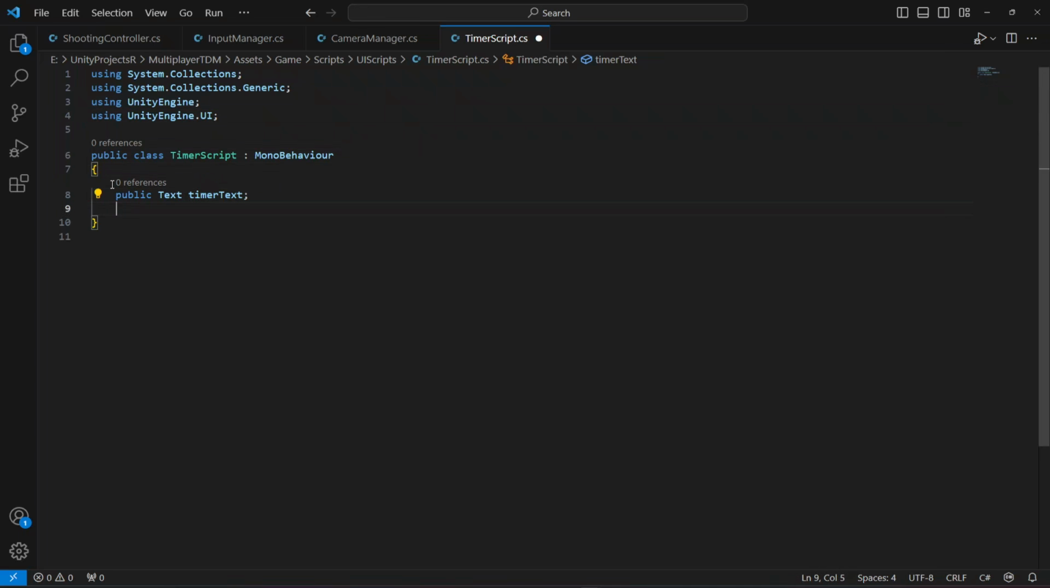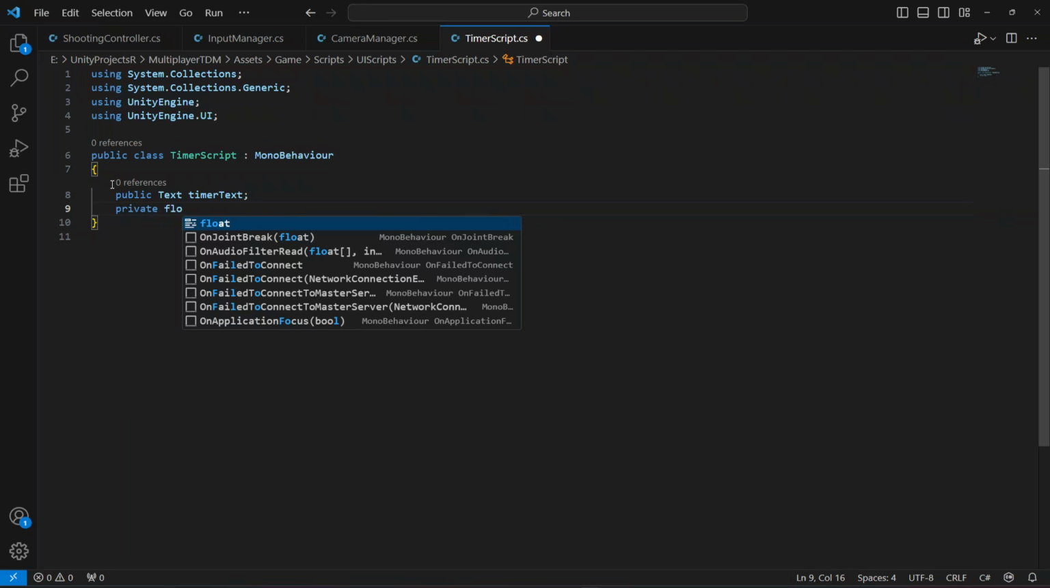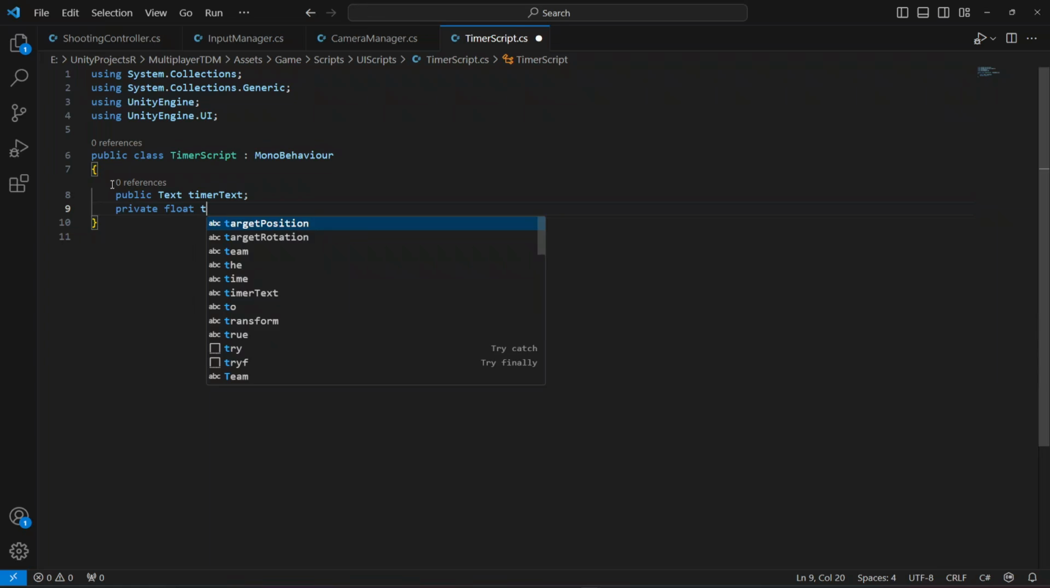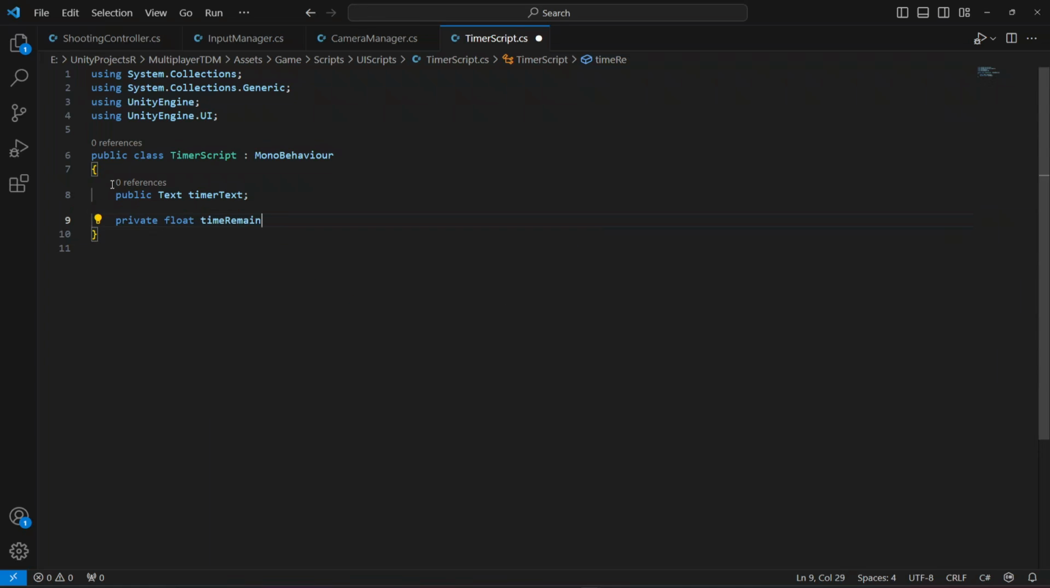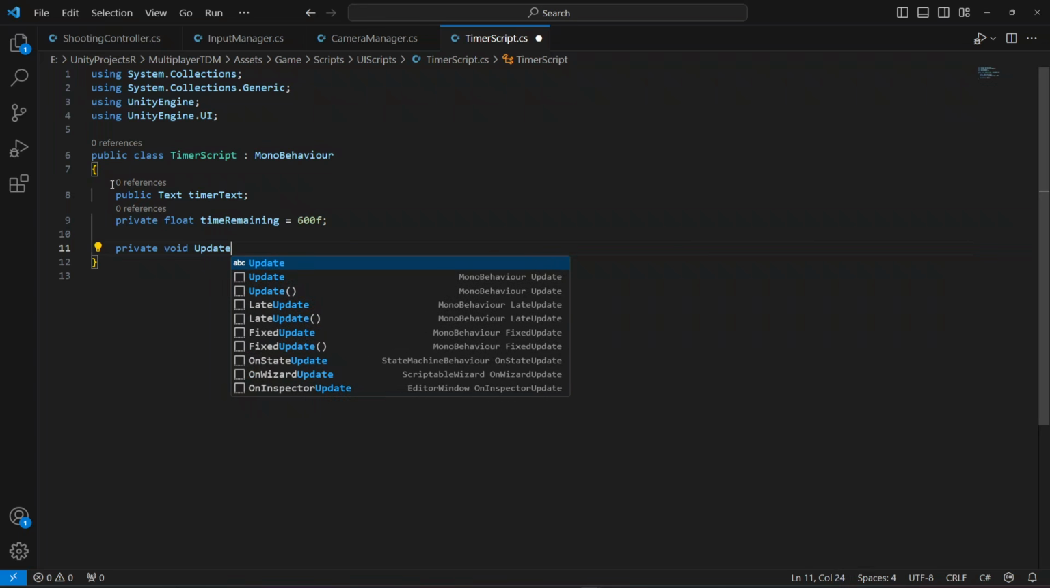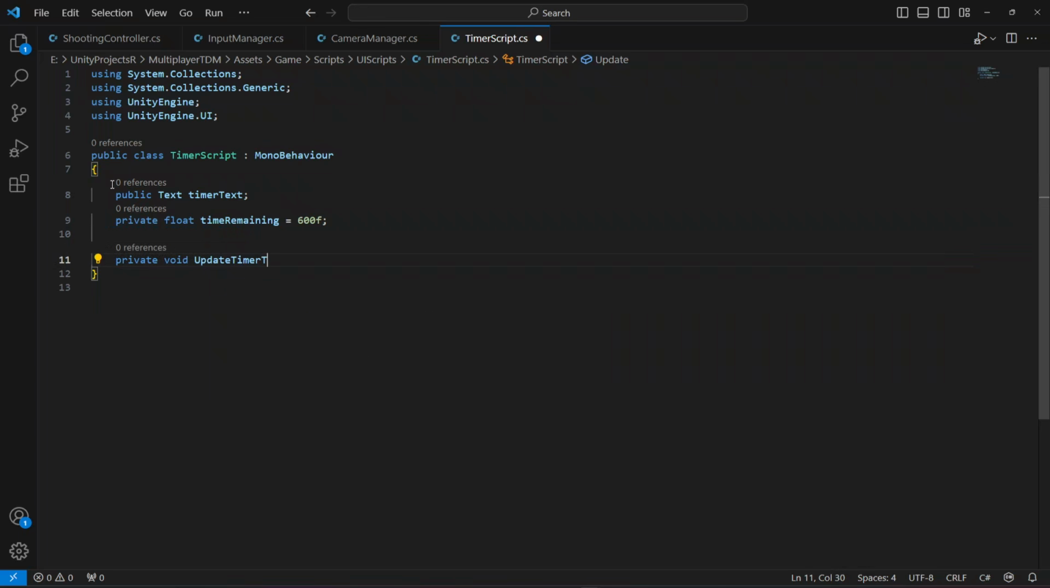Then let's create a private float by the name of time remaining. This will be equal to 600f by default, which means 10 minutes in seconds. Then let's go ahead and create a method by the name of update timer text.